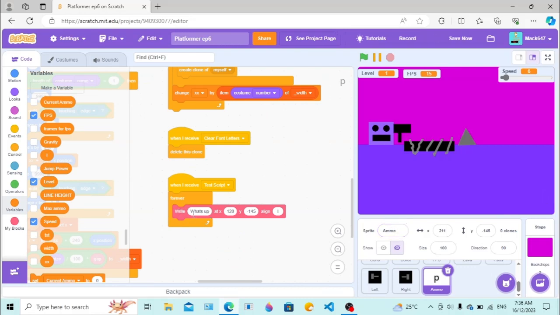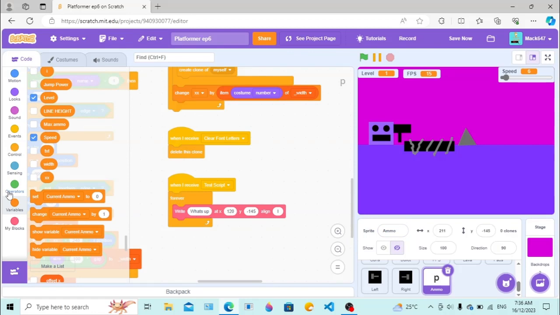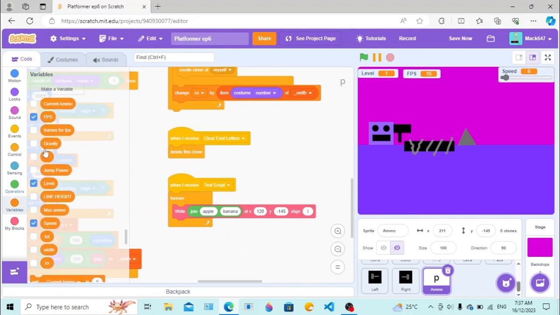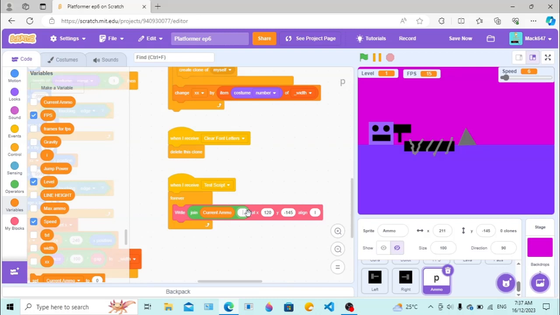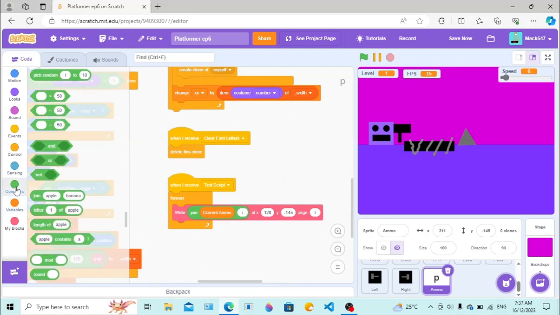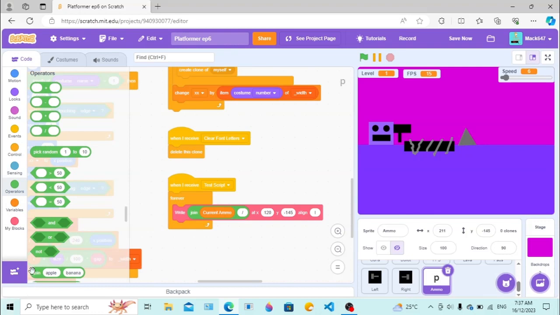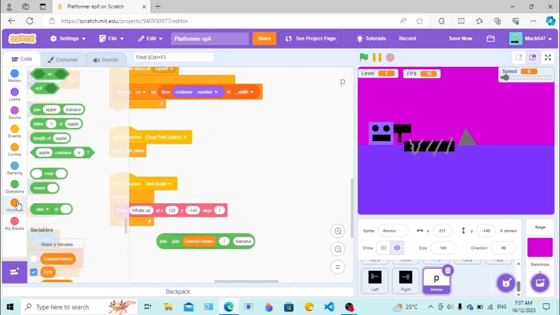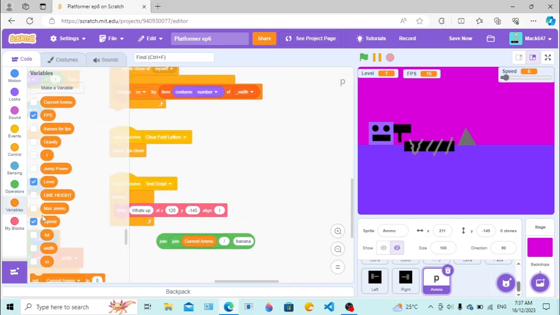Now go down to this spot, also naming it ammo. And this is what we have here. So join current ammo with this sign, and you're gonna get another join block. Put this join block in the left side, and in the right side we need max ammo.